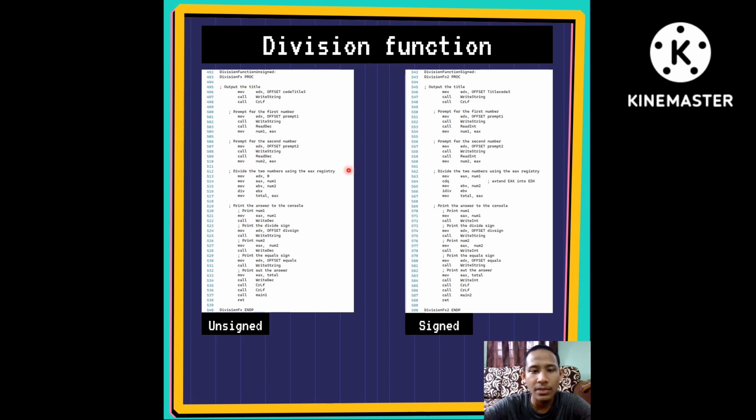And next, for this part, we divide the two numbers using the EAX register, and we use the div instruction for unsigned integer division. And if there are no errors, this will print the output for the division that has been input by the user. And for the division function signed, they are the same except for this part, where we use idiv for division of signed integers.